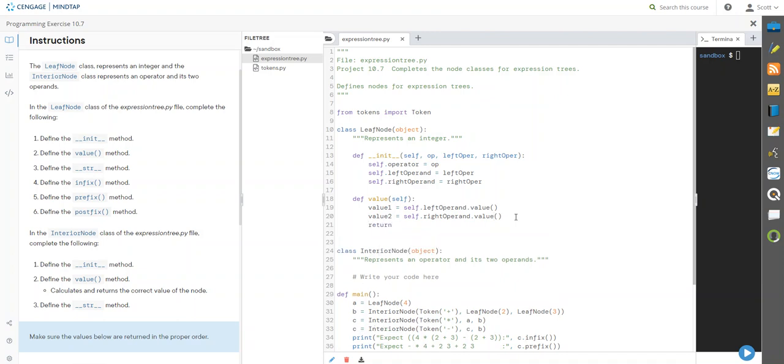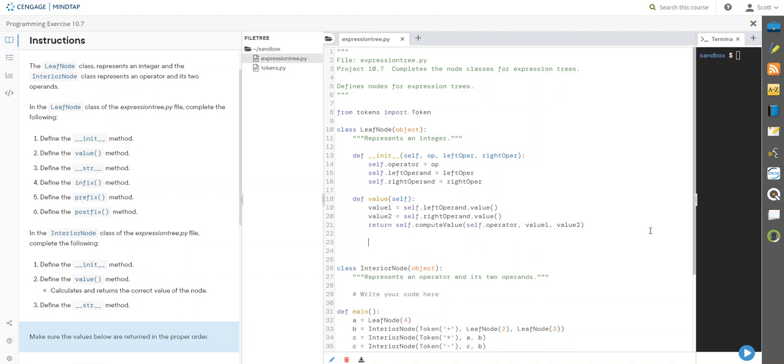We'll return self dot compute value. And compute value, the way we're going to deal with it, we've got to pass it self dot operator and value 1 and value 2. So what operator and the 2 values. So there's value. What's next?